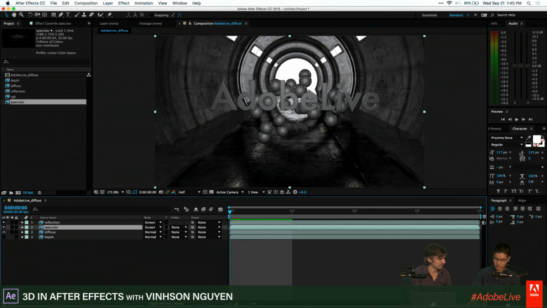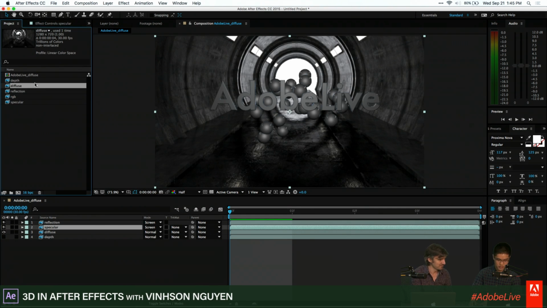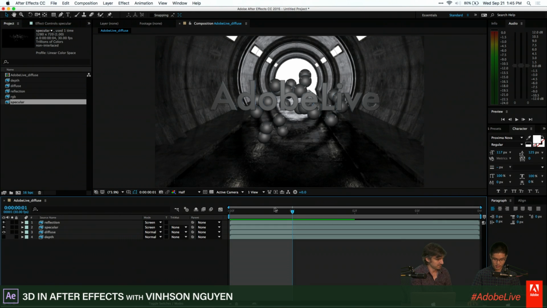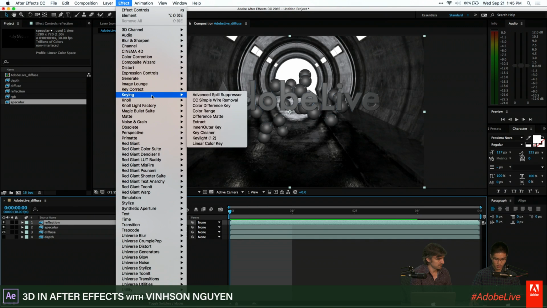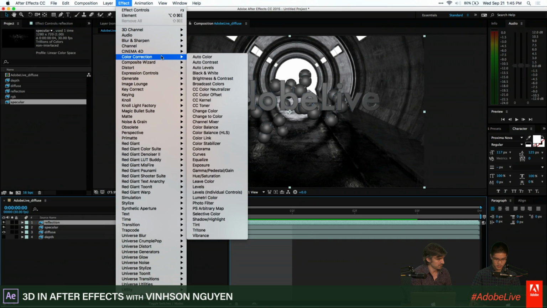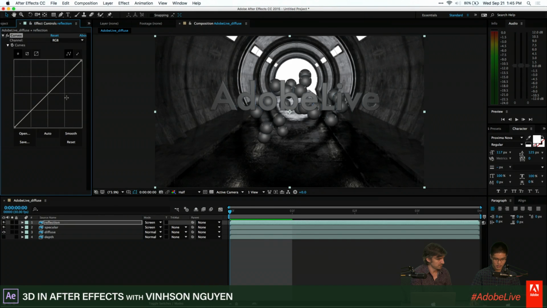So we're slowly starting to rebuild our scene this way. Now, obviously, I'm missing a few passes here for the color and transparency. Transparency is a little tricky to render. But just like that, we have a basic setup of our 3D scene. And let's say we wanted to make our highlights more distinct. We can add a curves effect to it. And we can just boost just the reflections.